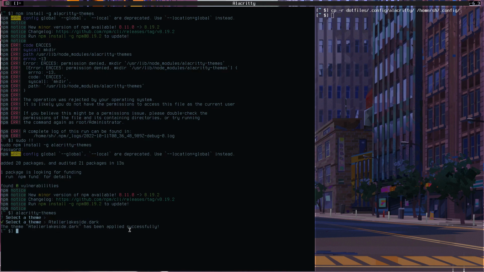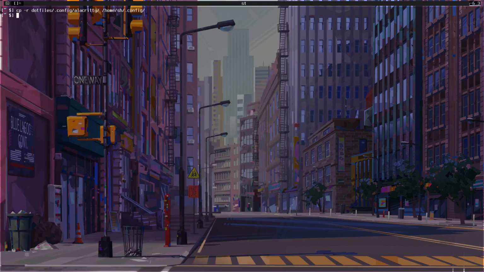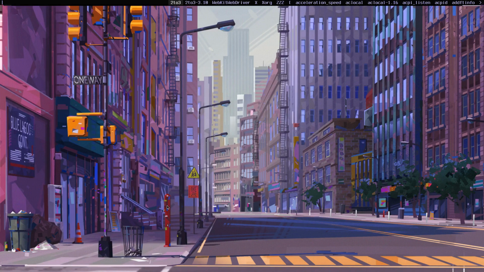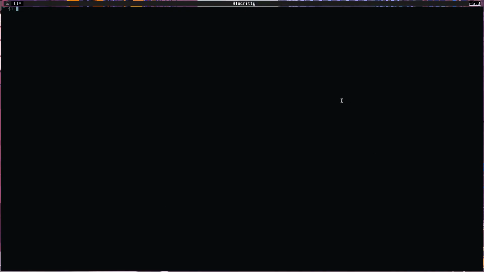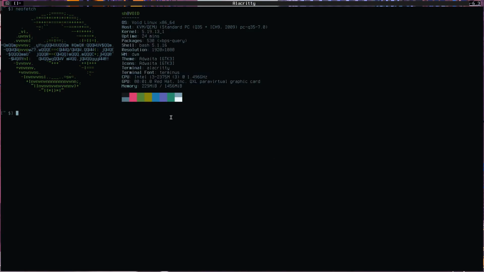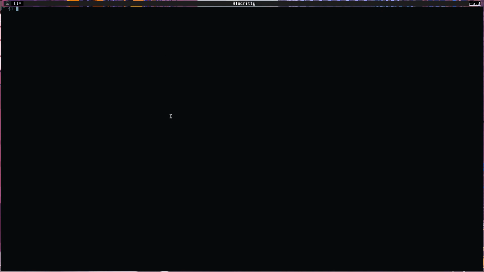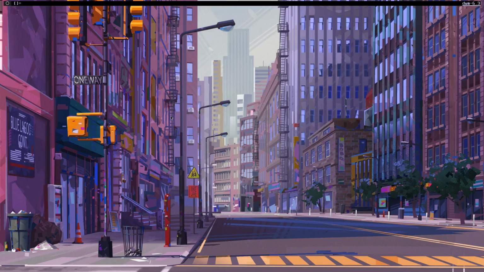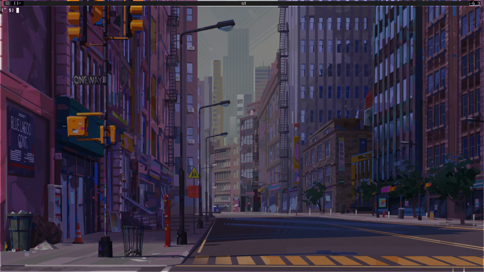has been applied successfully. Now, if I close alacritty, and let me close st, and if I open alacritty again, the theme should be set up for us, as you can see. Okay, that's it for alacritty. Let me just close it, open st again.